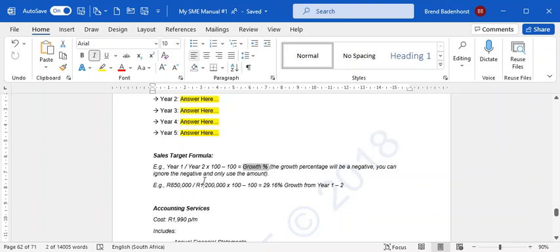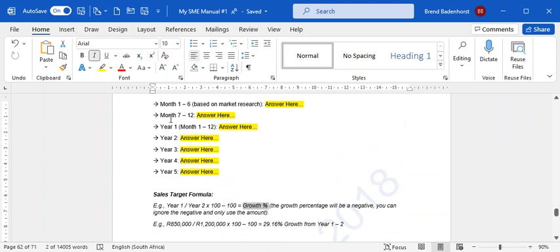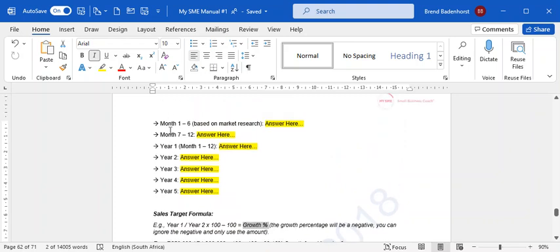So let's say, for example, for month 1 to 6, I did 500,000 Rand, and I now want month 7 to 12. I want to get the growth figure. Let's say 500,000 Rand for month 1 to 6, and for month 1 to 12, I did 1 million. Right, now I want the growth percentage for the year. How much did I grow from month 6 to month 12?